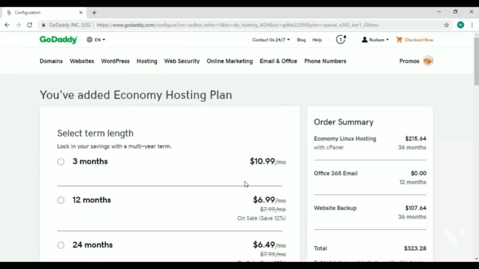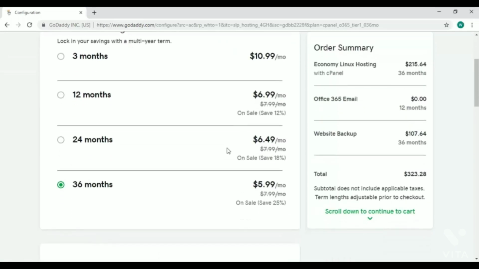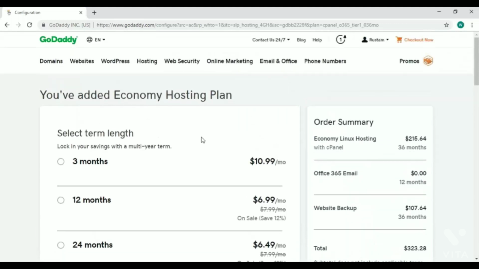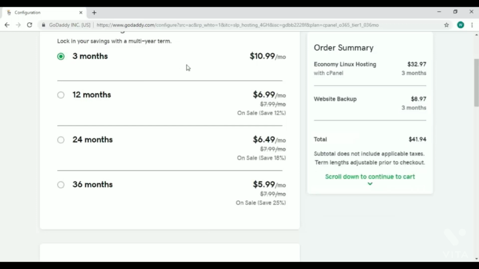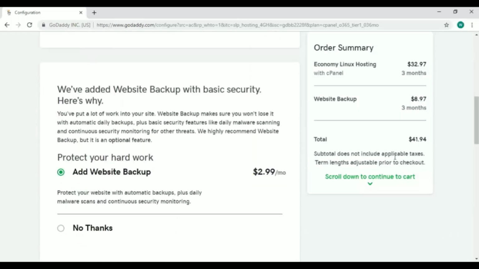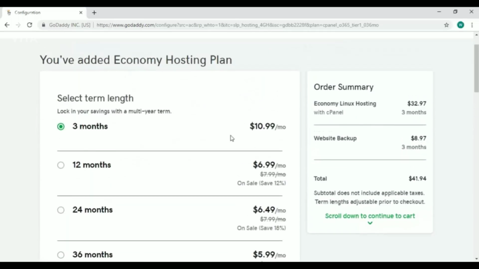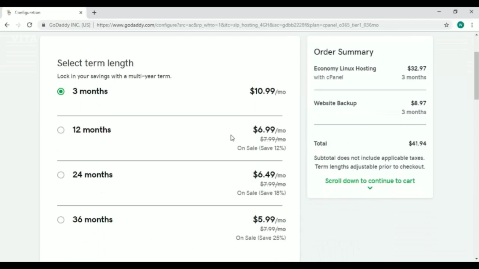And here it opens. On this page, we are going to select the time period. You can buy hosting for 3 months, 12 months, 24 months, or even 36 months. We are going to select 3 months hosting plan, and on the right side, you can see our billing amount is generated accordingly. So by default, website backup is added.